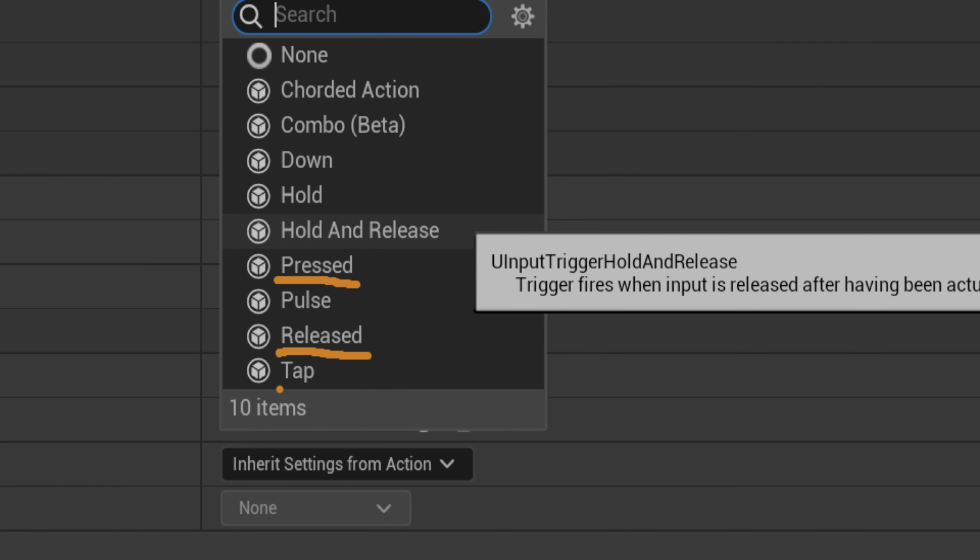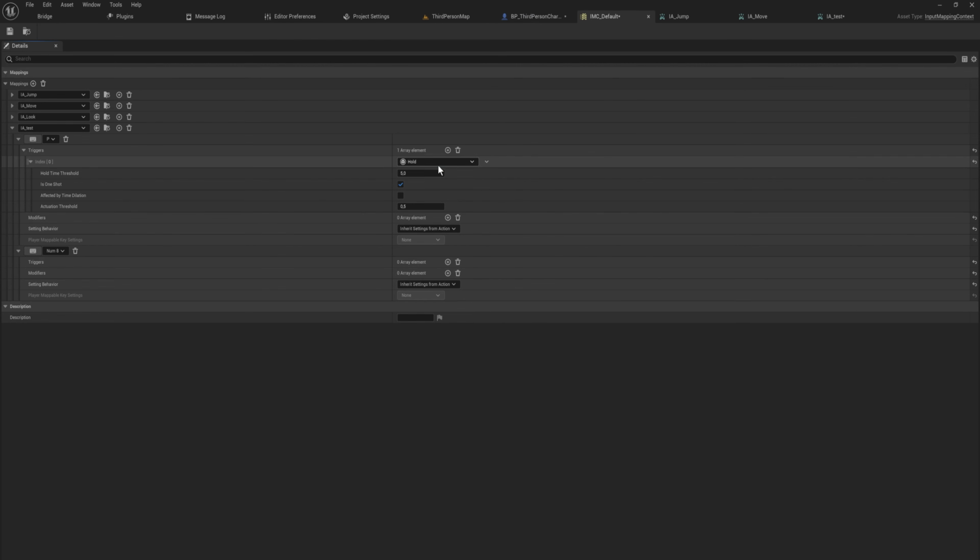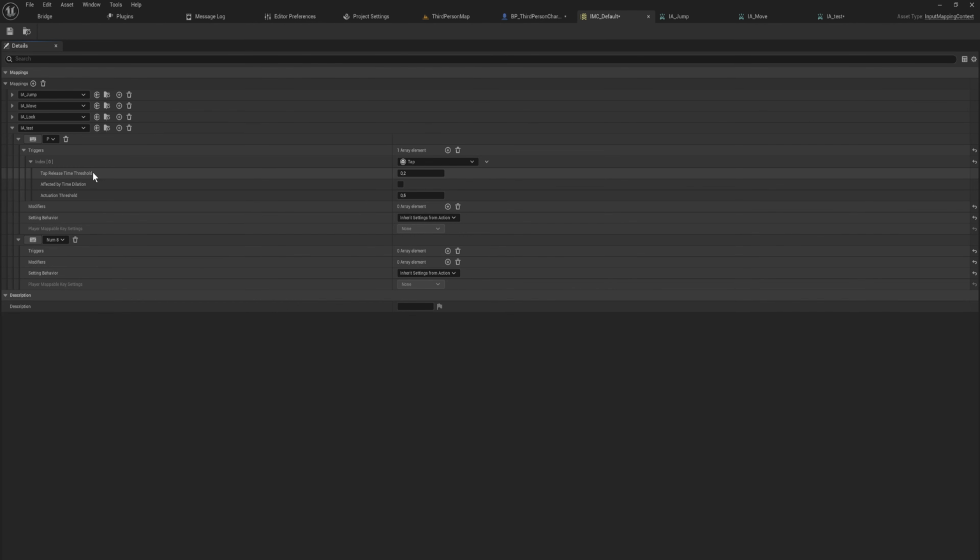Now, we have pulse and tap to go. Tap also seems fairly self-explanatory. I'm just going to show you real quick. If I go to tap, it has a tap release time. This is just pressing it and releasing it within this time will result in this triggering. If you hold it down for too long, it doesn't count as a tap, so it won't fire.